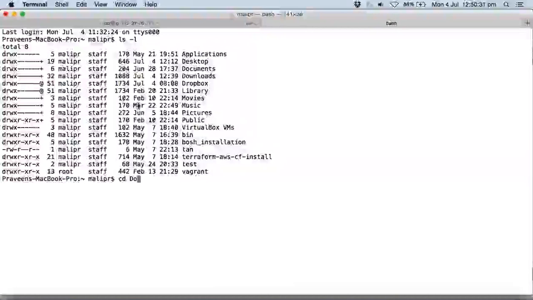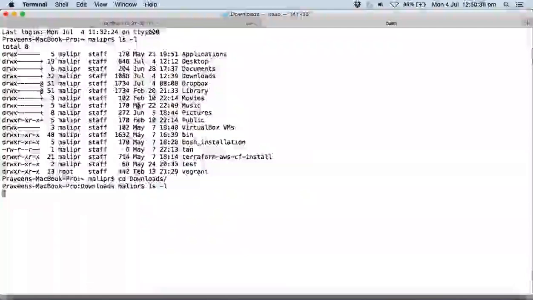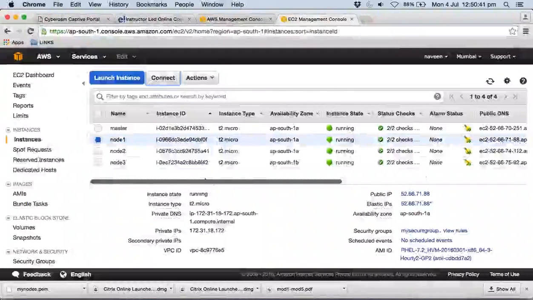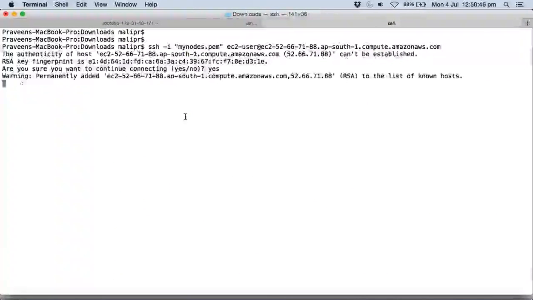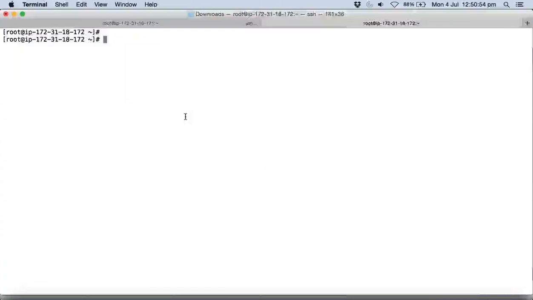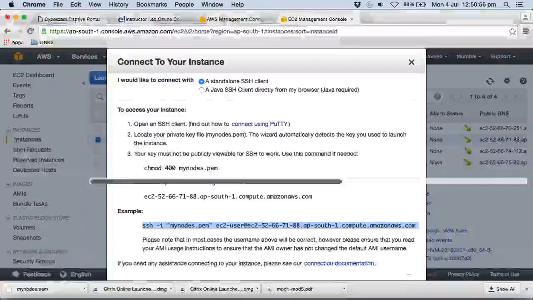Once we have connected to the master, we are going to do the same thing by connecting to the nodes as well. So let's open a new tab. This is my new tab, and I'm going to go to my downloads, where we have the key, mynodes.pem. I'm going to connect to node 1. Use the key, paste, try connecting, and we can connect using ec2-user and switch to root. The same process I need to do for node 2 and node 3.